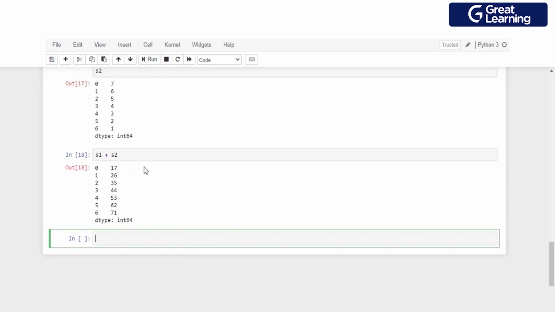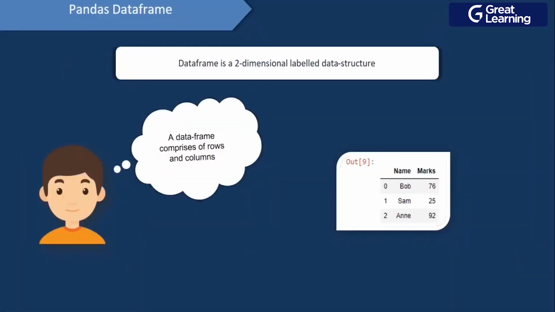So 10 plus 7 becomes 17, 20 plus 6 becomes 26, 30 plus 5 becomes 35, and this proceeds to the last index value. So that was all about the series object, which was a single dimensional labeled array.